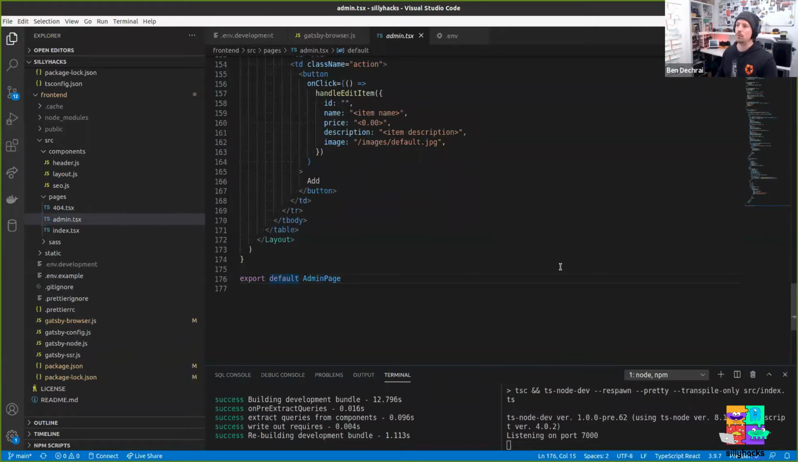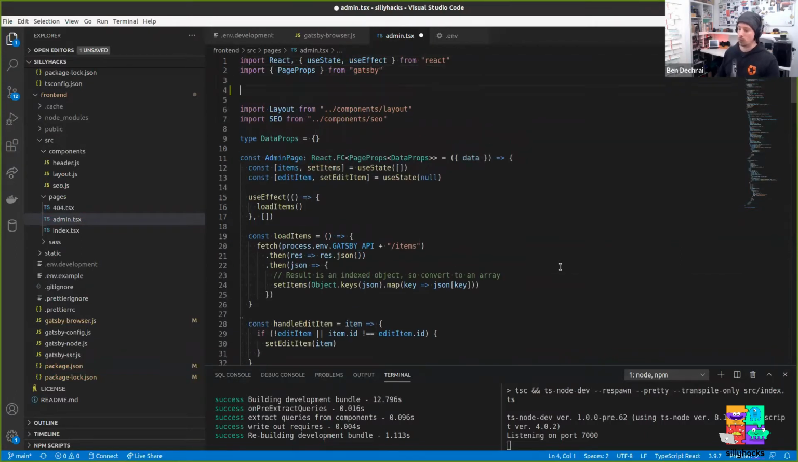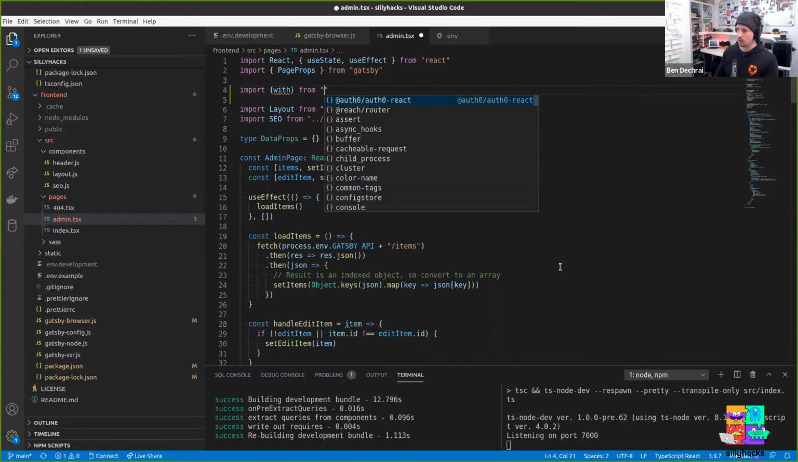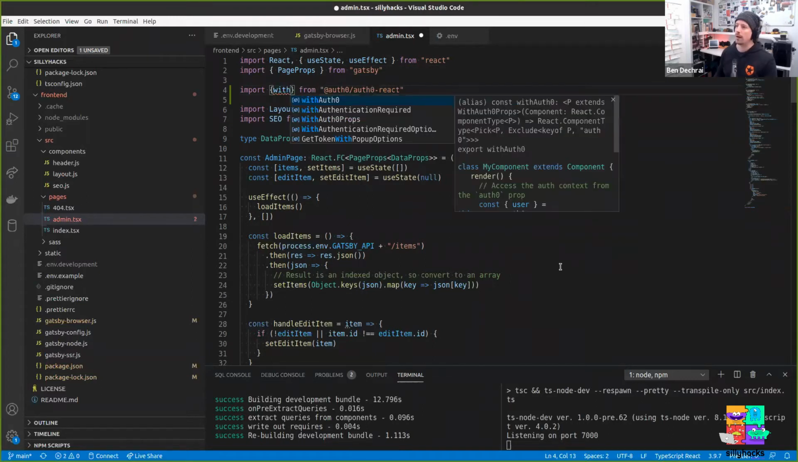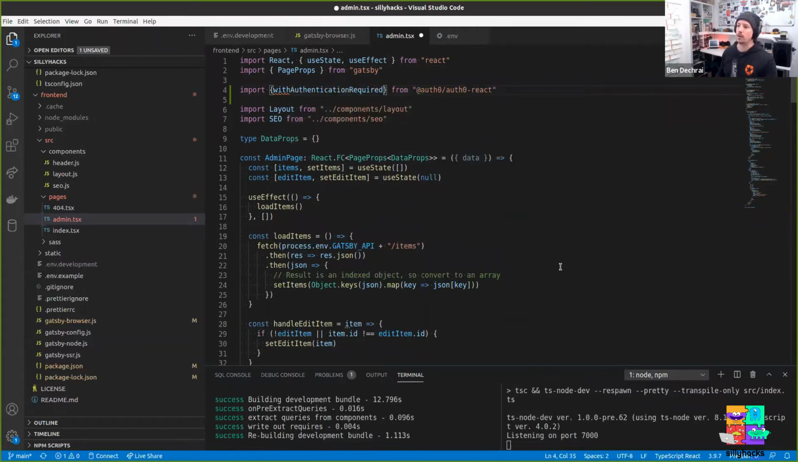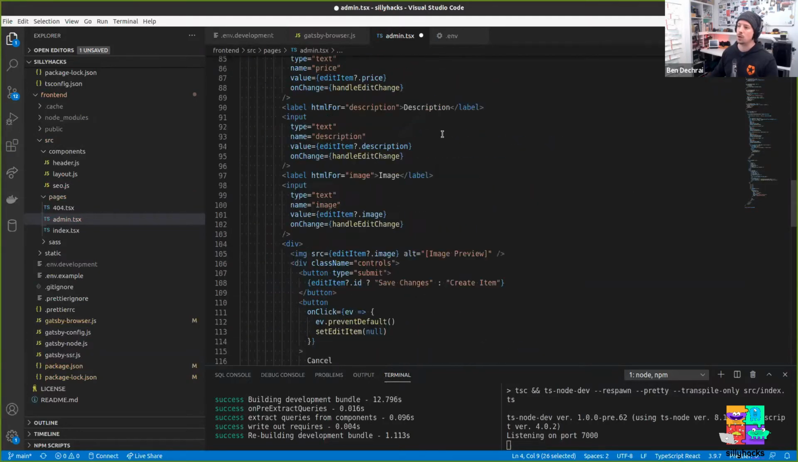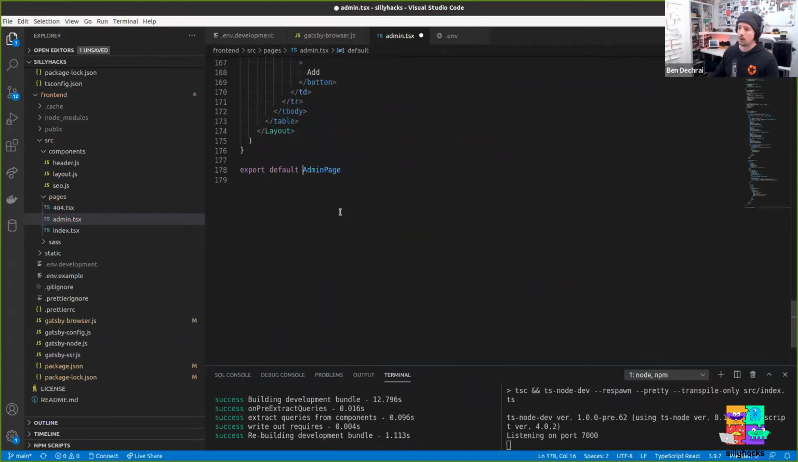What we can do is, if we come up to the import here, we can import with, I can't remember what it's called, but if we complete this first, Auth0 React, we can import withAuthenticationRequired. So this is now being imported from the SDK that we just installed. And if I copy that, we come back down to the end of the page, and I just say I want authentication required on the admin page and hit save. That's all we have to do.